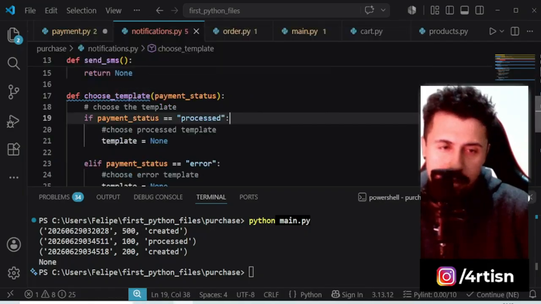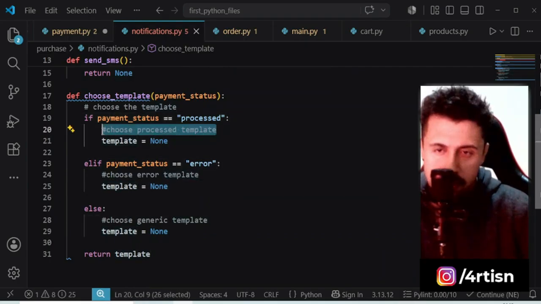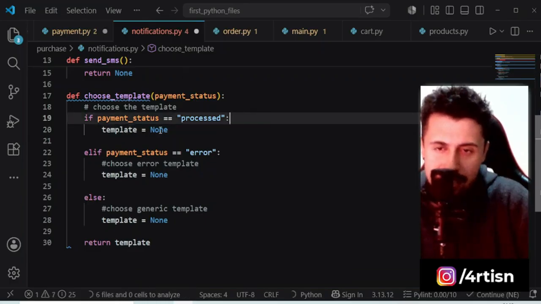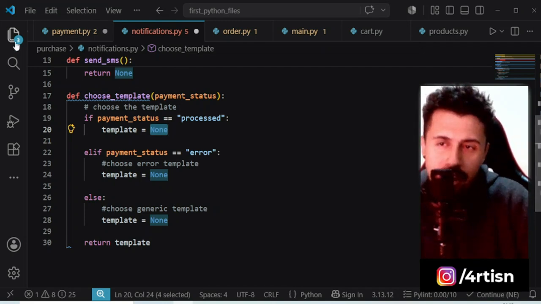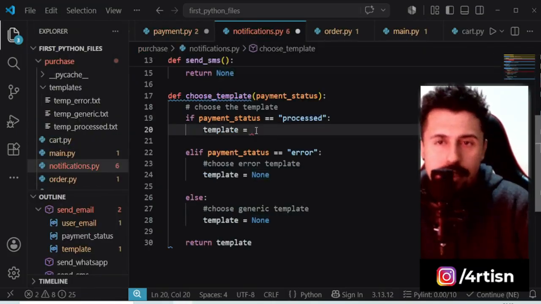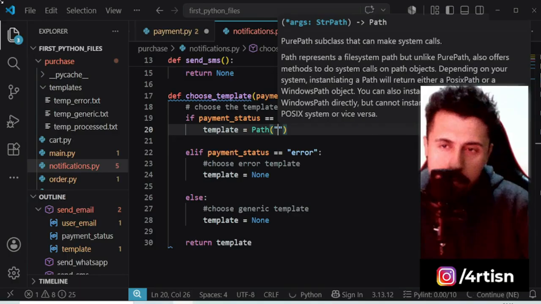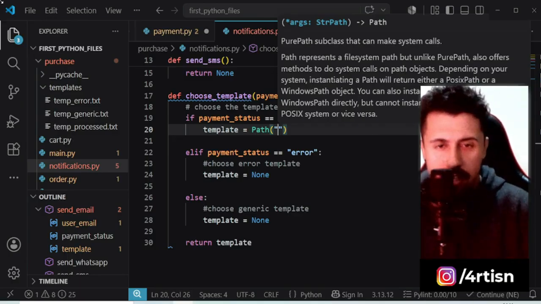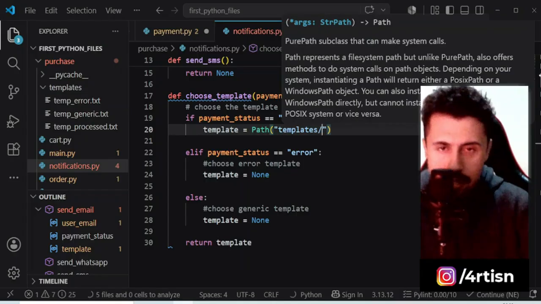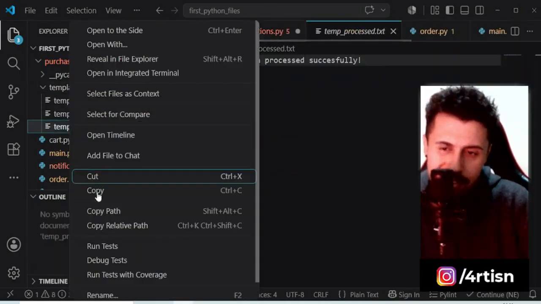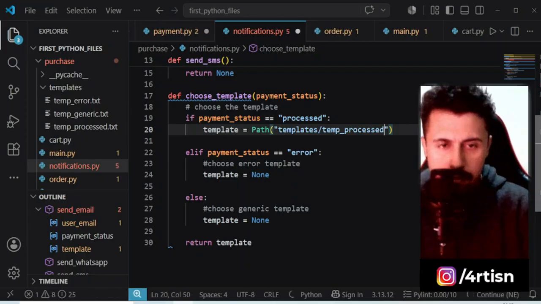In our function choose template, let's just get the right template for each situation. So instead of only assigning None as we did before, now we are going to read our template. To do that, with the pathlib module, we type Path, open and close parentheses, we put the path where the file is, in this case it's in templates, slash name of the file, to process this file, and copy and paste .txt.